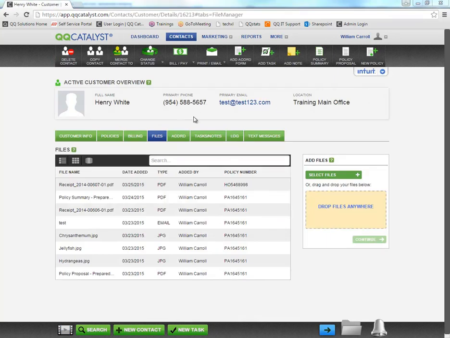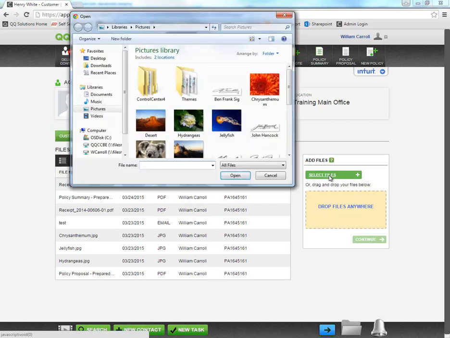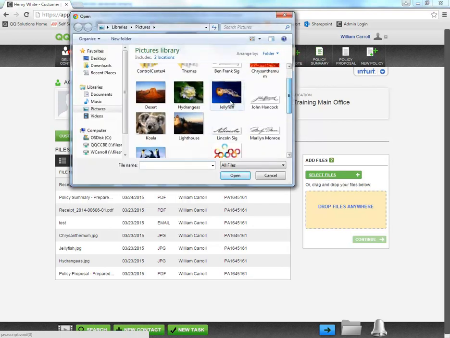Catalyst will automatically create copies of files for things like receipts for payments taken, policy summaries or policy proposals that are generated by the system, or emails that you have sent out from the system. If you have other images, attachments, or documents that you wish to add to the system, we can come over here to select the files in order to browse the computer. I can click on the green button here for select files, and I can select which files from my computer I wish to have included.